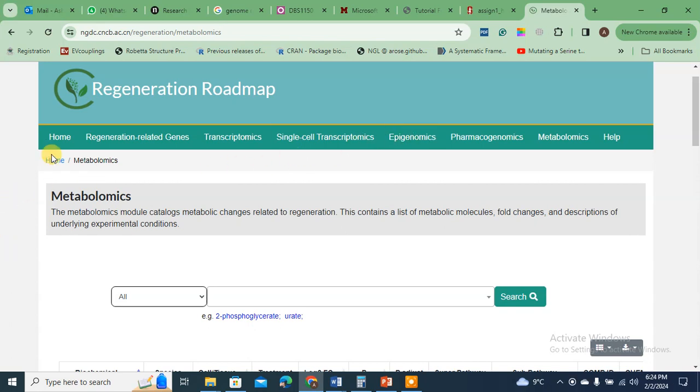So to conclude this video, this is a database. You can use it for regenerative projects or regenerative study, and you can find out genes involved in regenerative biology for specific organs, their transcriptomic data, their single cell transcriptomics, their epigenomics, their pharmacogenomics, their metabolomics, and you can also explore this help section further.